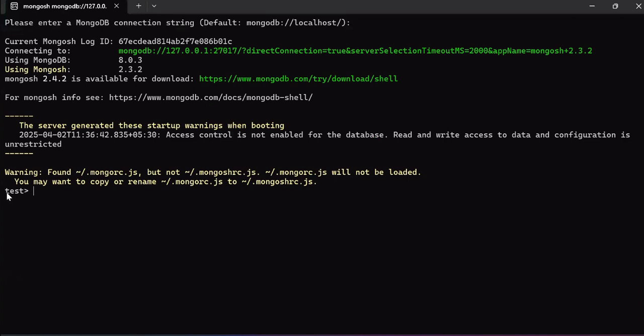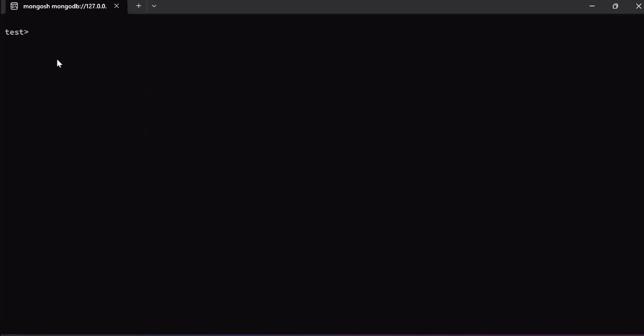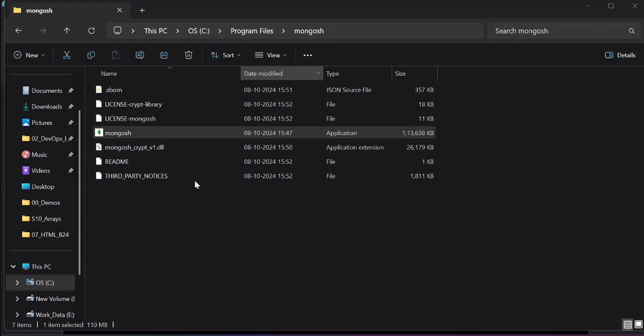If you get this test and your cursor is waiting here, it means you have successfully connected with your MongoDB server. If you want to clear this, just type CLS. All that will be cleared. Now here we can add some commands to perform the required operation. This is one way. If you want to exit, you can directly close it or just type exit and press the enter button.